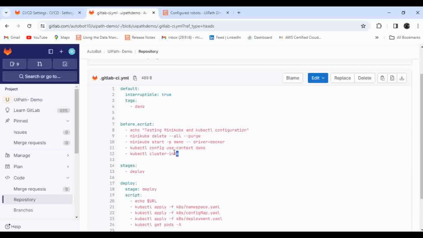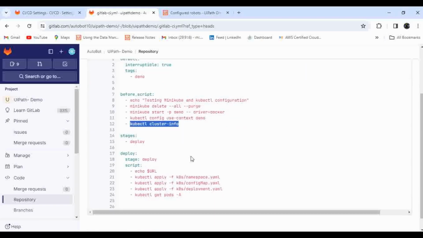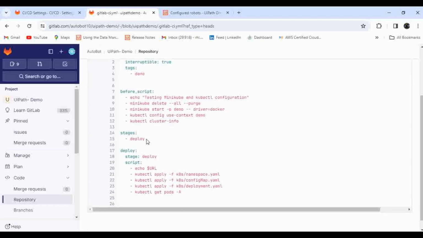This is just for showing the cluster info. Okay, and for this pipeline, I have created only one stage, that is a deploy stage. So in this deploy stage, what are the things that I'm going to do? I have created a script, and inside the script, I'm just printing the URL. I will tell you what this URL is.